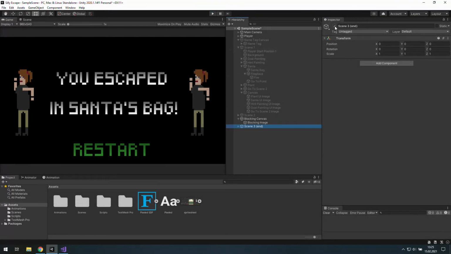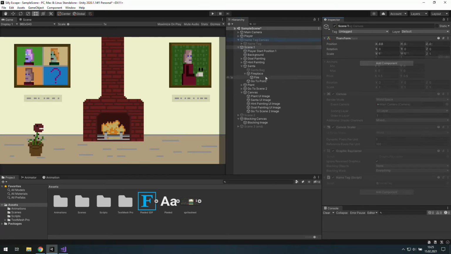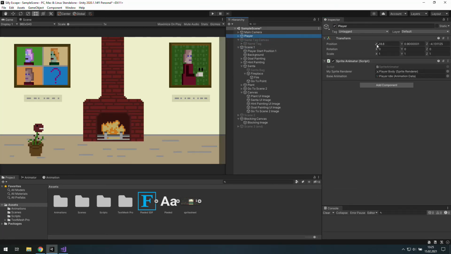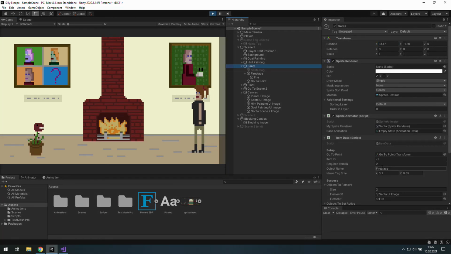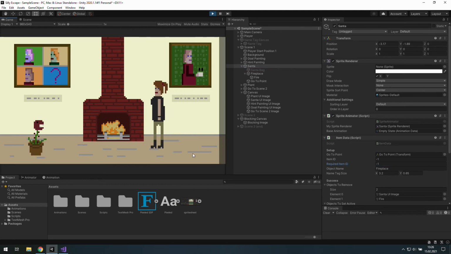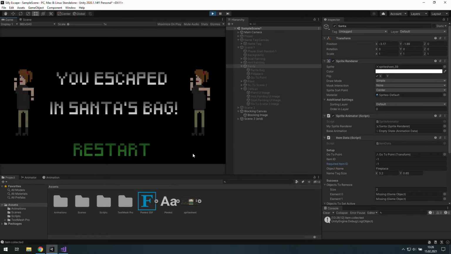It's time to set the scene inactive, set the scene 1 active and make our player visible again. Now let's go to the setup and let's change his required item ID. We can see he's hiding us in his bag and we win the game.